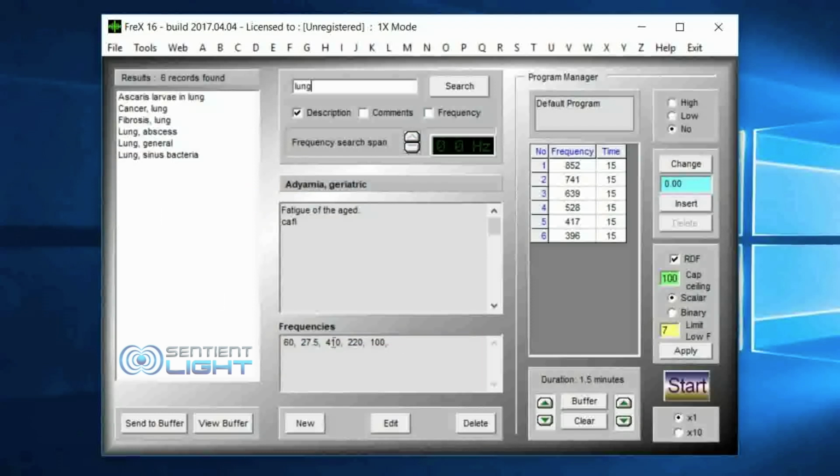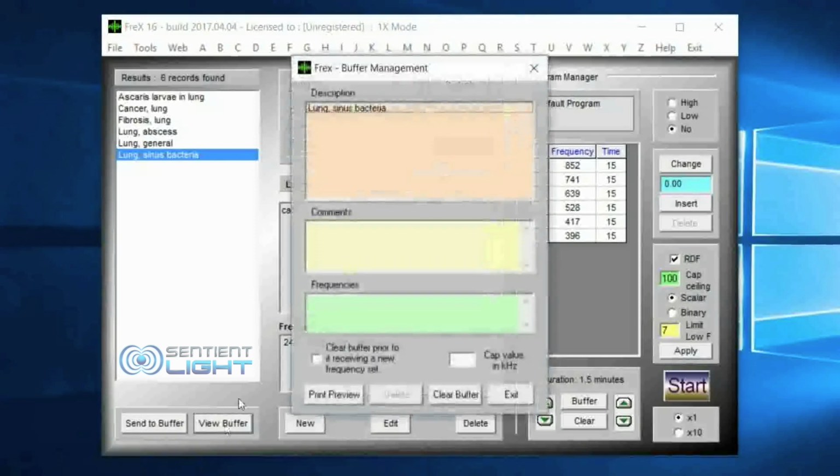And now we want to get these frequencies over to this side where we can run a program. For example, so lung, sinus bacteria, it says it comes from that website, CAFL. That's where it's referenced, and then these frequencies we want to put into this table in order to run the program. And how we're going to do that is on the bottom left hand corner, send to buffer. You're going to click that, and let's view buffer, and it should be in there.